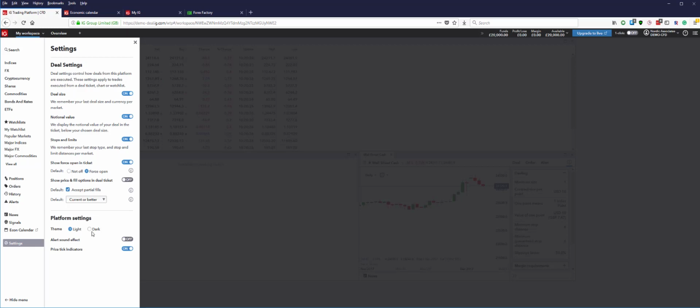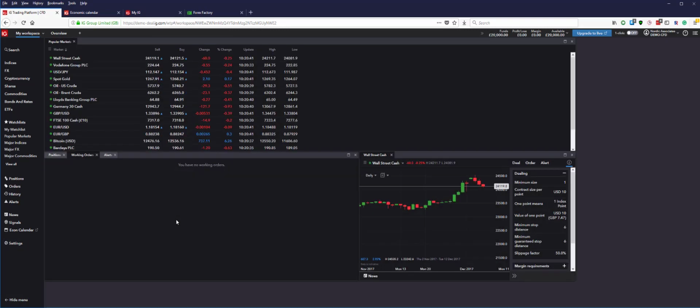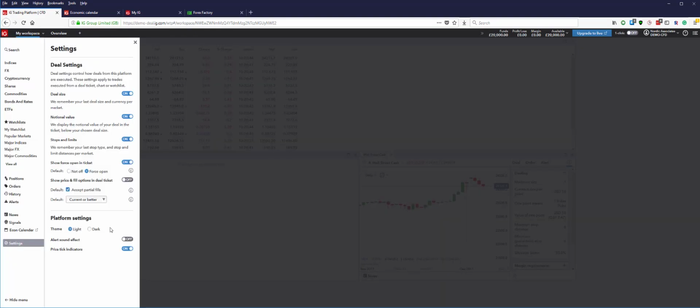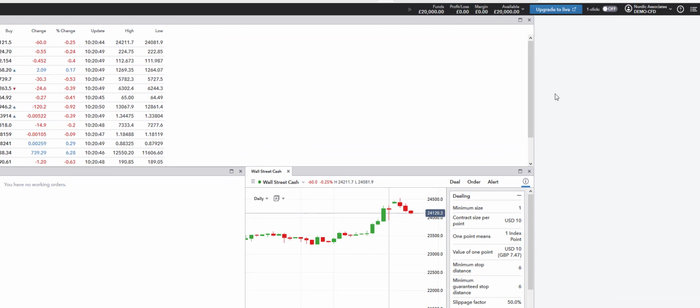If you don't like the light background, you can change it to a darker background by clicking here. I find the darker background easier on the eyes if you're planning on spending a long time in front of the screen. Finally, we have the panel in the top right corner. You find the same account information that we saw back on my IG page. We have funds, running profit and losses, margin and available funds.